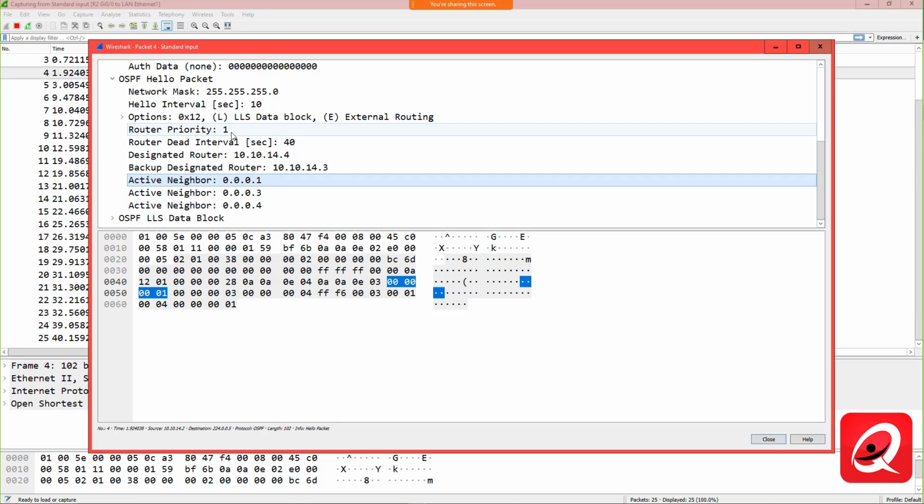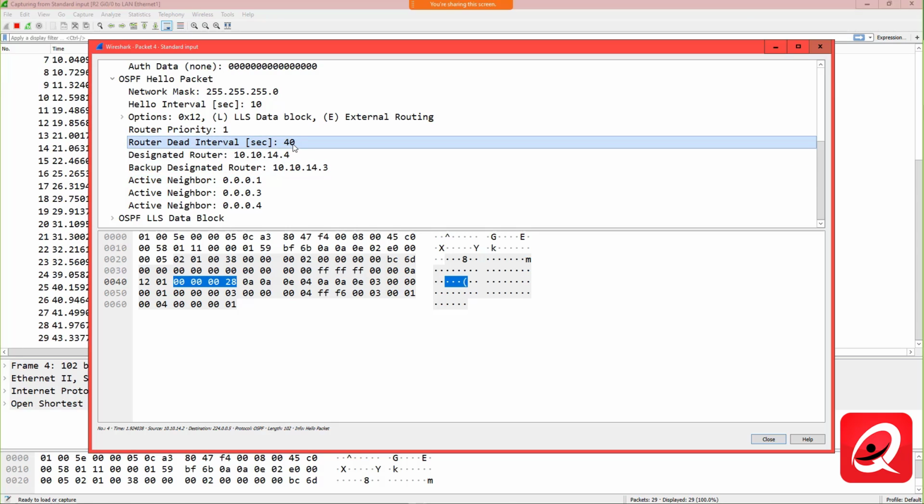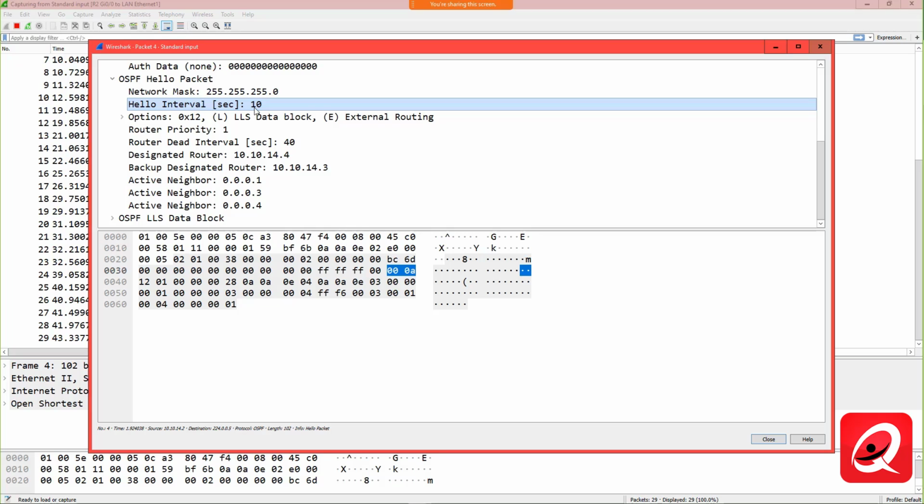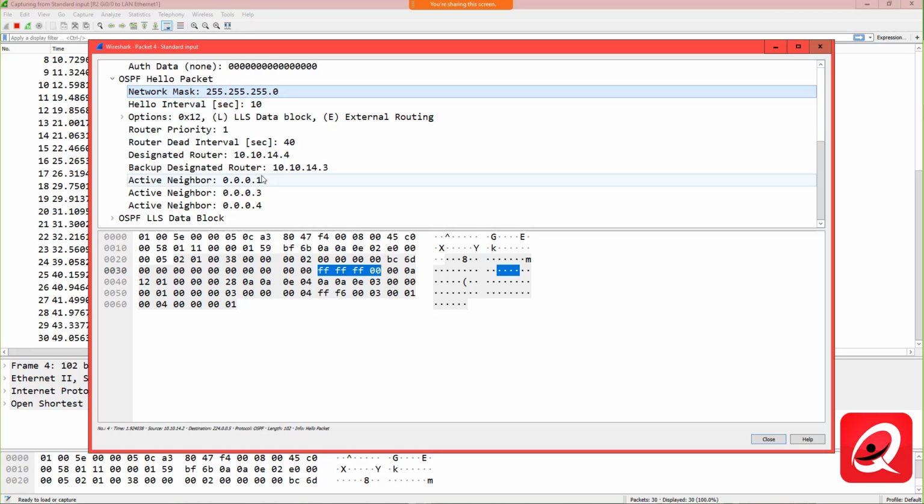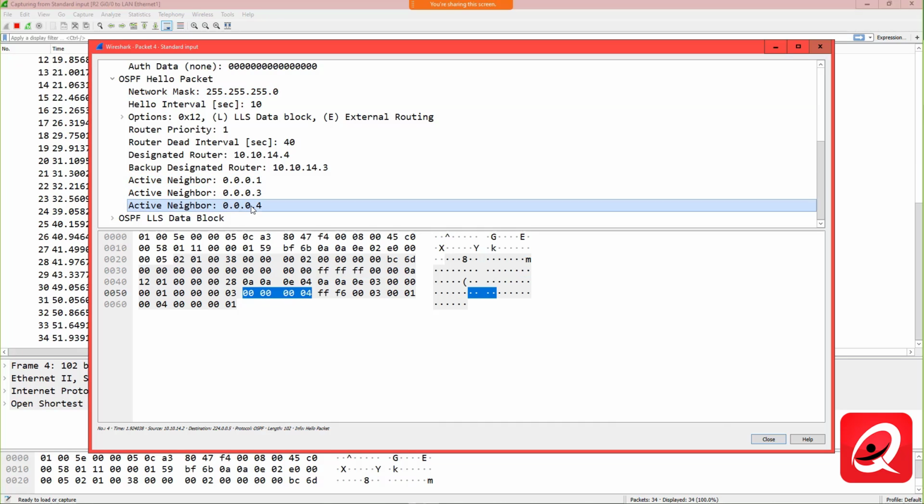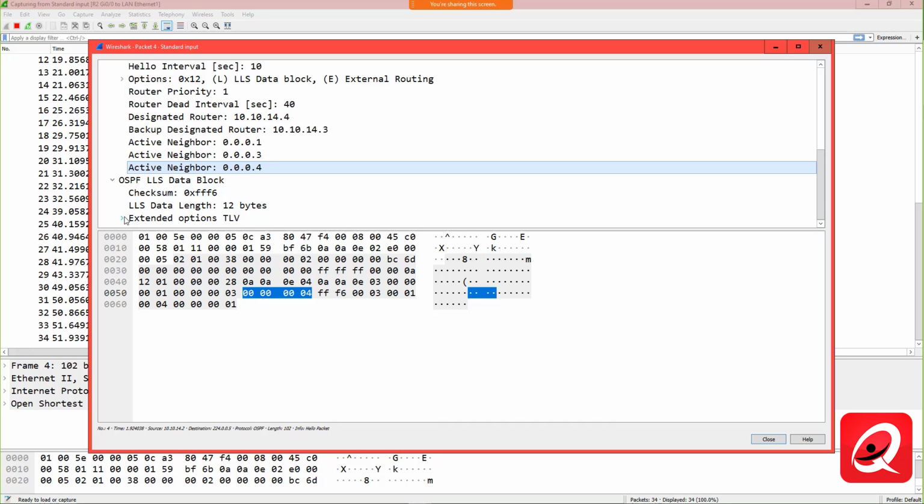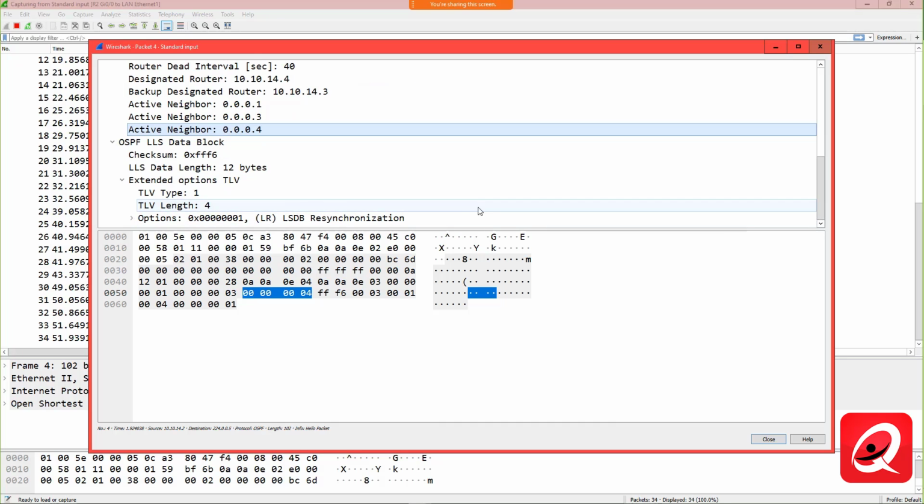So we can see that priority is being advertised. This is the dead timer that I'm advertising. This is the hello interval that I'm advertising. This is the subnet mask. And then these are the list of the neighbors that I represent. This is my LLS block. We'll talk about that a little bit more later on.